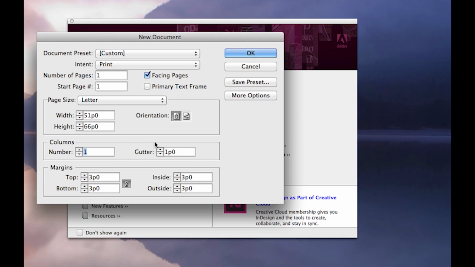Okay. We want our orientation to be portrait as opposed to landscape. Portrait just basically means that the height is greater than the width, and landscape means that the width is greater than the height. Number of columns, you can put any number of columns in here. We're going to go ahead and change it to 3 just for illustration purposes. Gutter, we won't really worry about that right now.